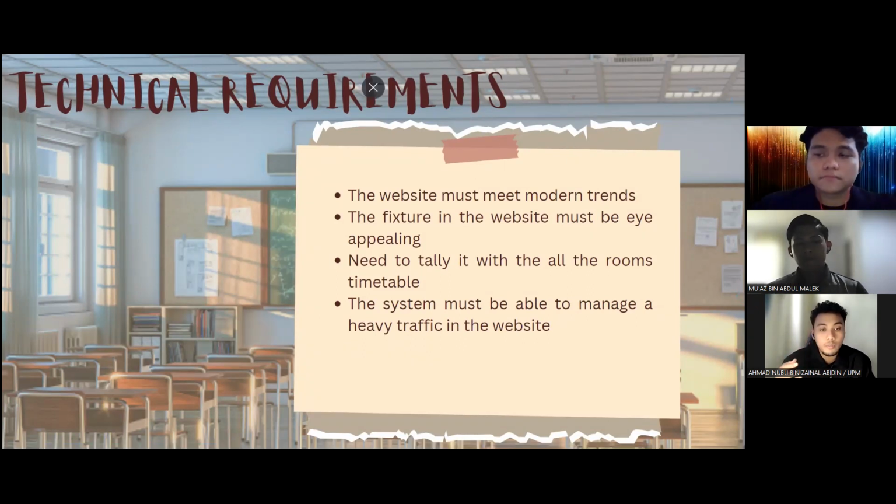And the fourth point is the system must be able to manage heavy traffic on the website. I'm talking about this based on our UPM student experience, because there is a certain website that UPM students themselves have faced. This kind of feature we need to avoid in our service, because we don't want the user to be angry with our website, and for sure they must be satisfied with our service.